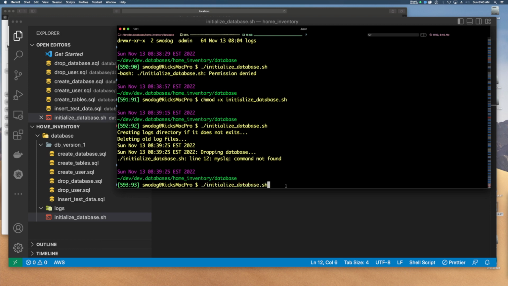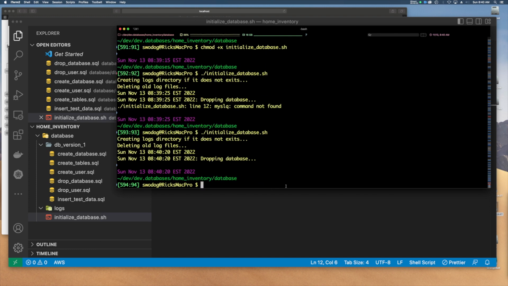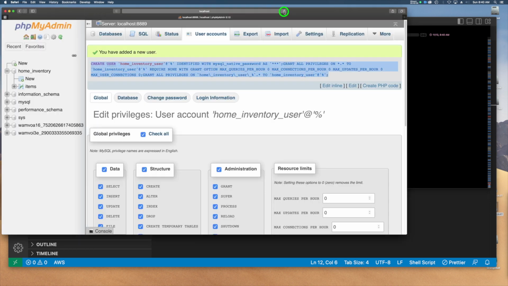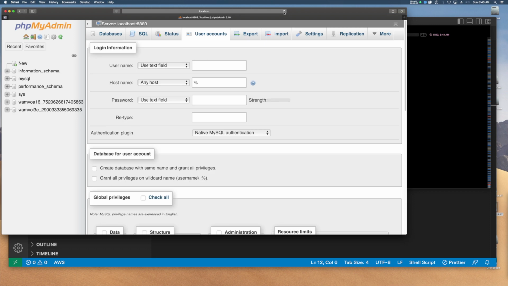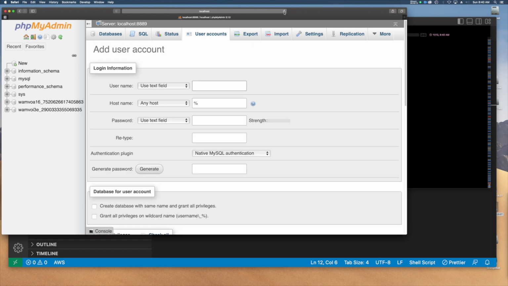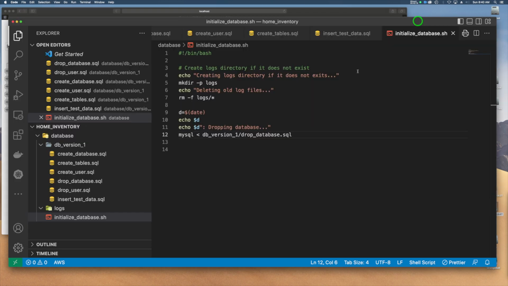So let's run that script again. Okay, so initialize database. It said dropping the database. Now let's go check phpMyAdmin and refresh. And that database is in fact gone. So now let's go ahead and add the create database script to initialize database.